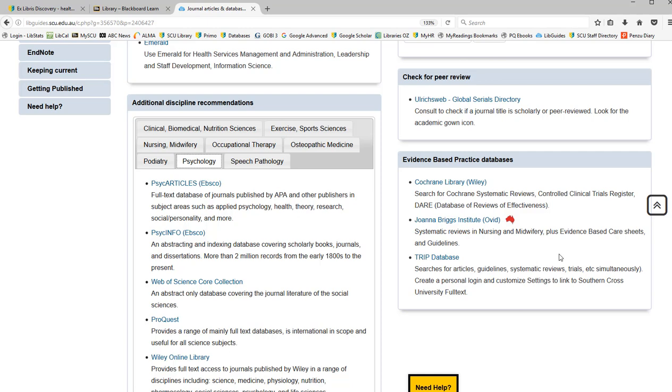Over on the right-hand side, we've got evidence-based practice databases. So both Cochrane, which is worldwide, and Joanna Briggs, which originates in Australia, provide systematic reviews in full text. Cochrane also has a controlled clinical trials register if you're looking for who's conducted or conducting a trial.